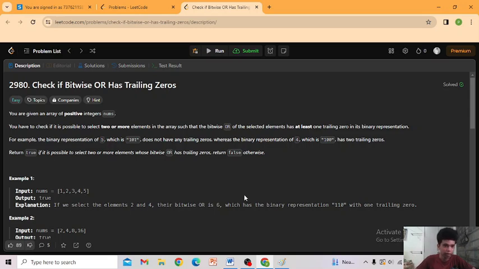For example, the binary representation of 5, which is 101, does not have any trailing zero, whereas the binary representation of 4 has two trailing zeros. Return true if it is possible to select two or more elements whose bitwise OR has trailing zeros. Return false otherwise. So according to the question, we have to select two or more elements from this array, and doing an OR operation on those elements should give me a trailing zero. If those elements give a trailing zero, I want to return true, else I want to return false.